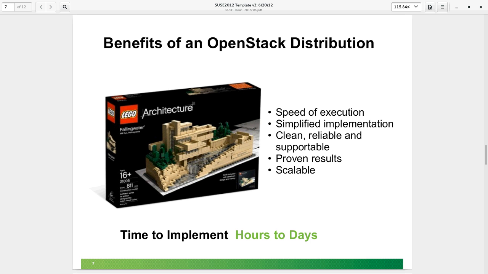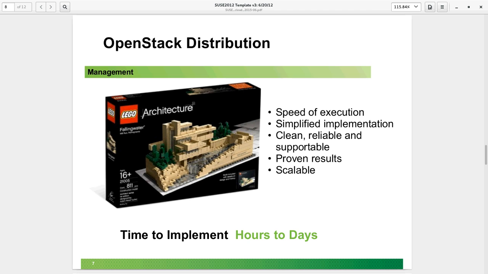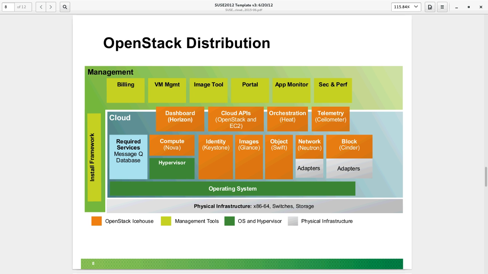So as my requirements grow, I can grow my cloud, I can add new capabilities on top of it, and it becomes a core part of my solution. So real quickly, this is what a distribution looks like. The boxes in orange are the actual components of OpenStack.